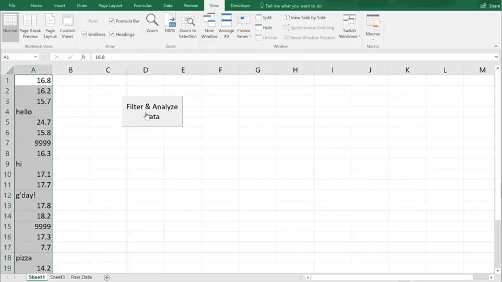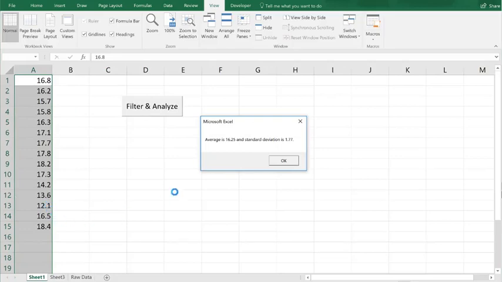Let's go ahead and click Filter and Analyze. It goes through that very quickly. You see how it squeezed all the remaining ones up, and it got rid of all the text and the 9999s. And it provides us the average and the standard deviation.